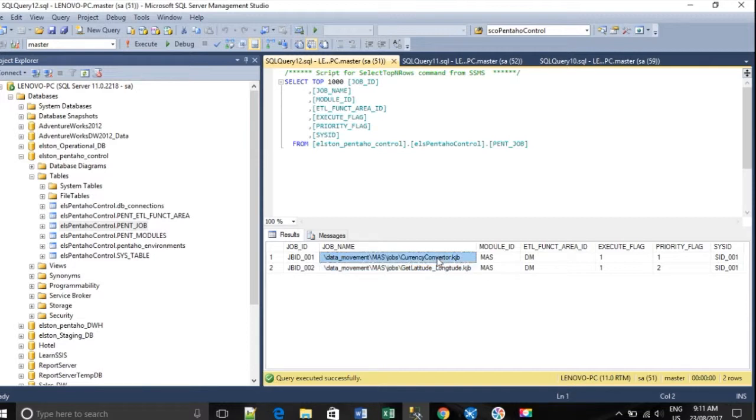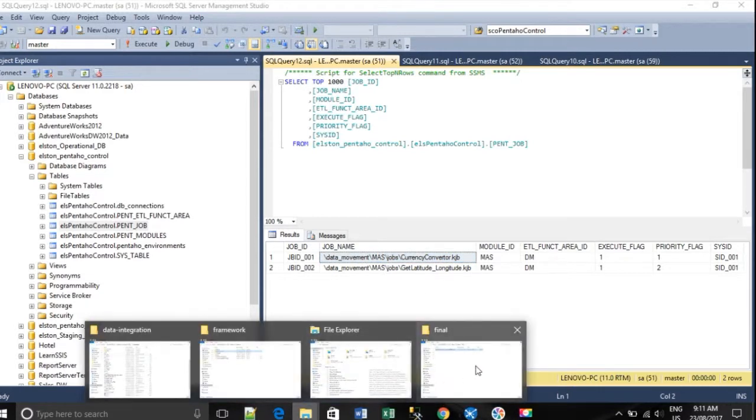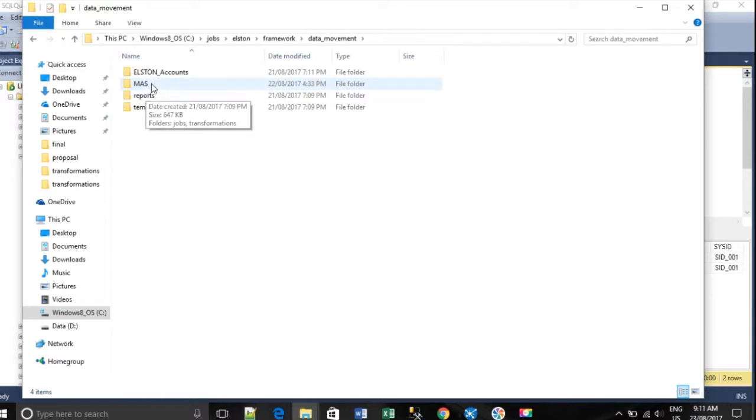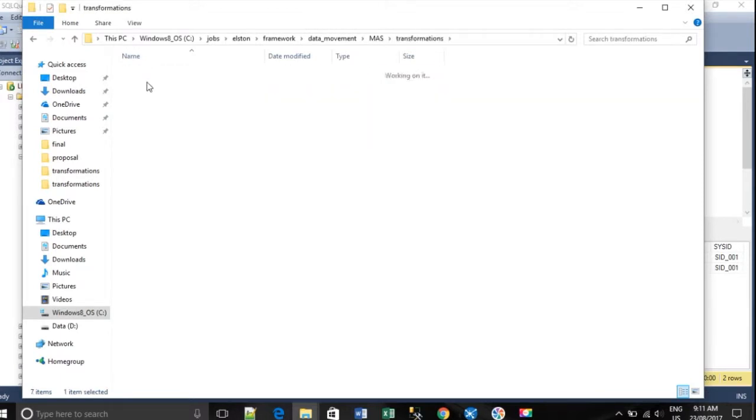Here we have two sample jobs to demonstrate this framework. One is the currency converter, which makes a call to a web service to convert the currency, and the final output is loaded onto the output file.